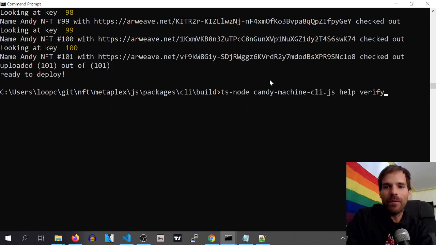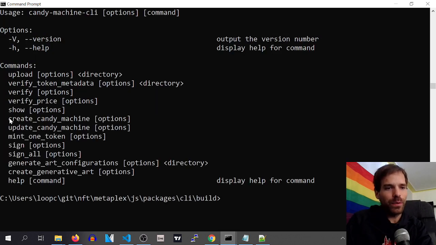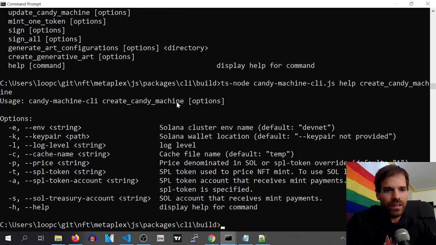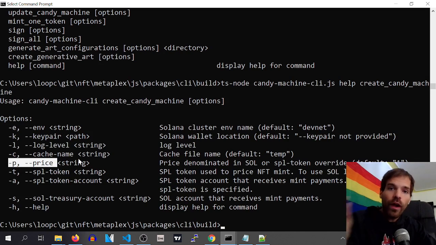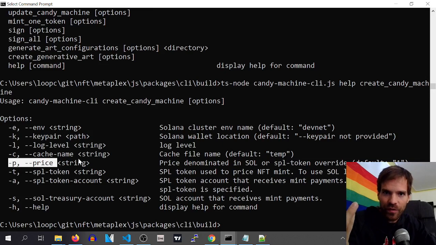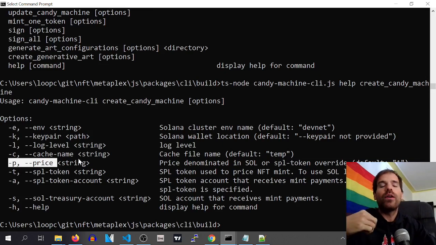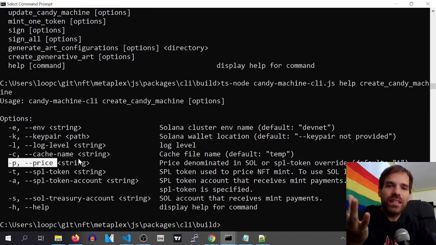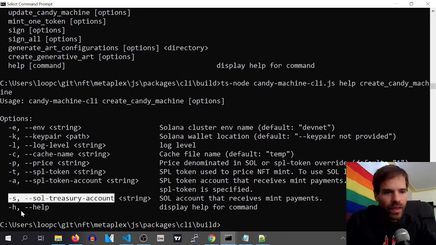We can now create the candy machine. That's what we will want to do. Create candy machine, then basically the environment, the key pair again, log level. Oh yeah, and that's the interesting part now. We supply a price. So this is for the first buying. For the minting of the NFT, the primary sale, where users can mint the NFT, you will need to specify a price and you need to specify an account.